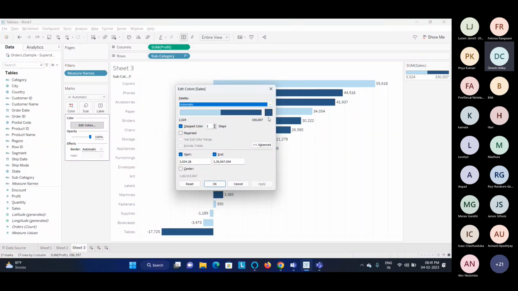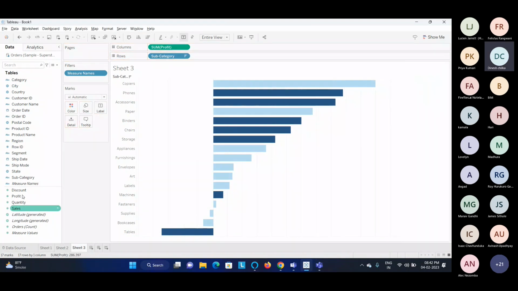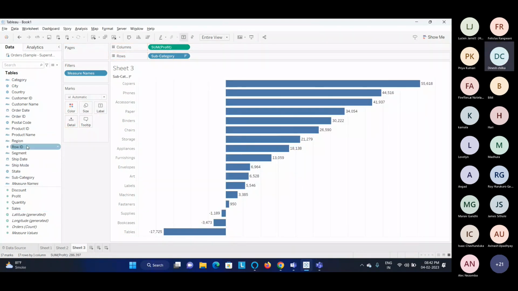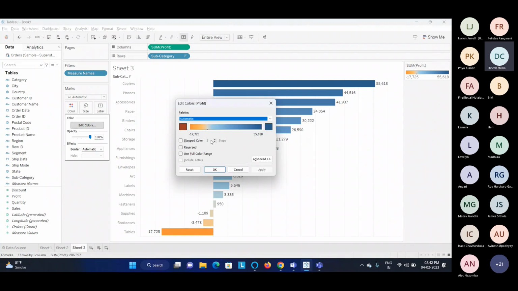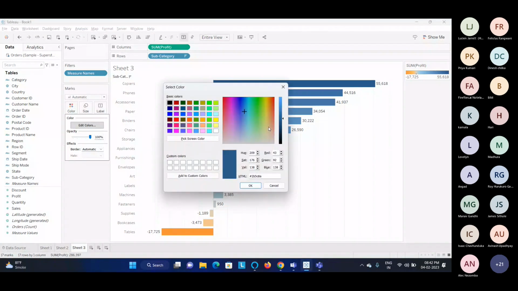Because you chose sales, we need to choose profit. Not here, in the color section. Yeah, I got it. Remove that, choose profit. Now choose colors. Click on colors, click on edit colors. Yeah, now it is fine. You got it, right?